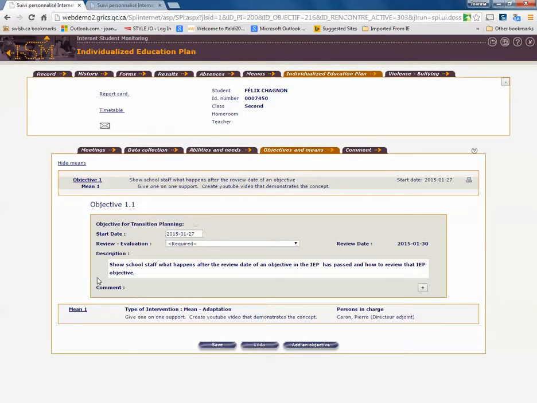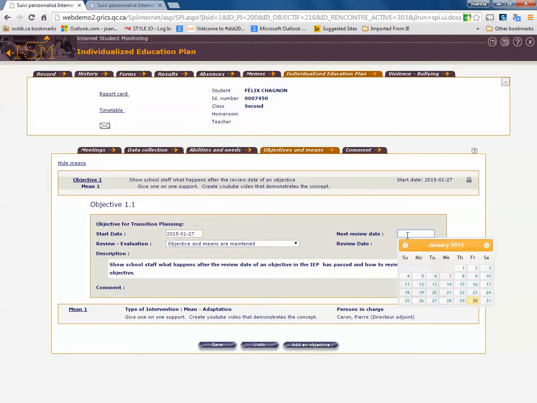And now for this objective, this drop-down menu appears, and I'm going to be able to review the objective. Now, depending on what the outcome of the student's objective was, what options you can choose in the system are going to change. So for example, if the objective and means are maintained, you're going to see this next review date box pop up and everything's status quo, so you just pick a new review date and you carry on because you're still working on the objective and means. Pretty easy.